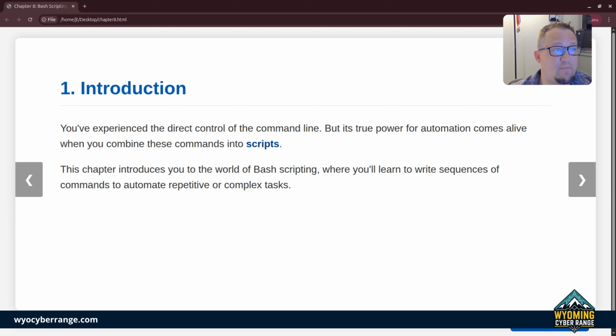So what is a Bash script? It's nothing magical. A Bash script is just a plain text file that contains the same exact commands that we learned in the last chapter, but instead of typing them one by one, we're going to write them down into a file and then execute them in order from top to bottom. It's how you save a recipe of commands to use over and over again.